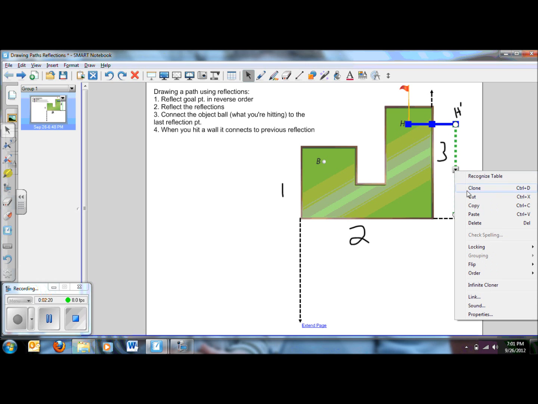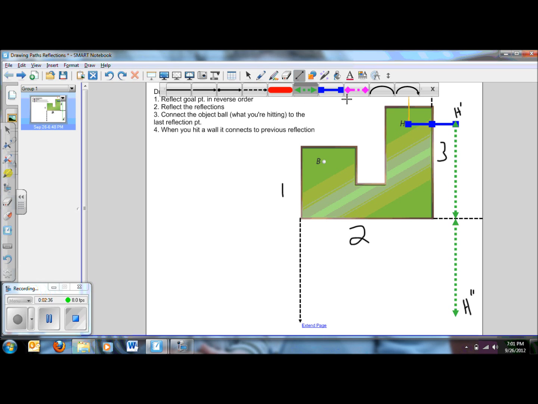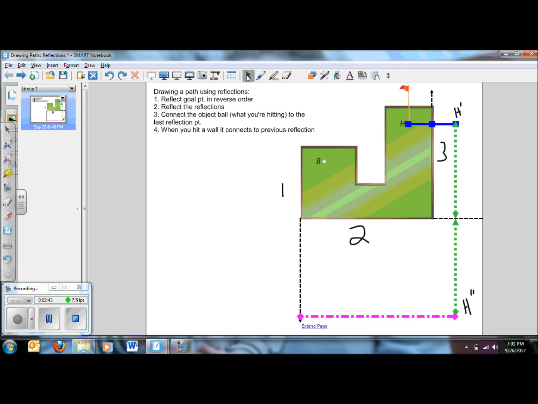Clone this. And this goes right there. So now we have H double prime. I've done 2 of my reflections. This is what we did in class, where we aim for 2, but now I want to hit 3 sides. So I'm going to have to reflect all the way from this H prime all the way across side 1.